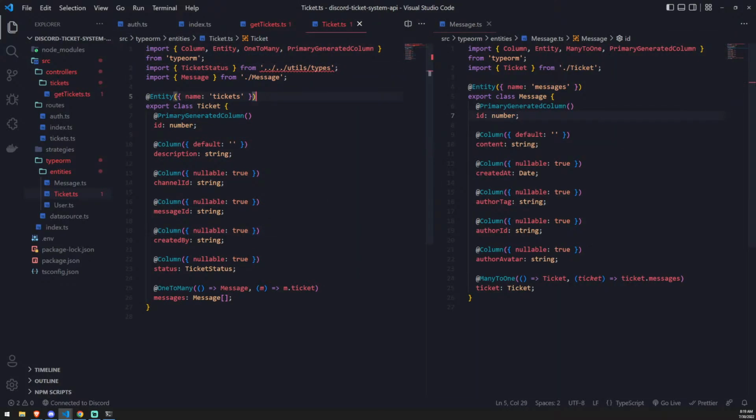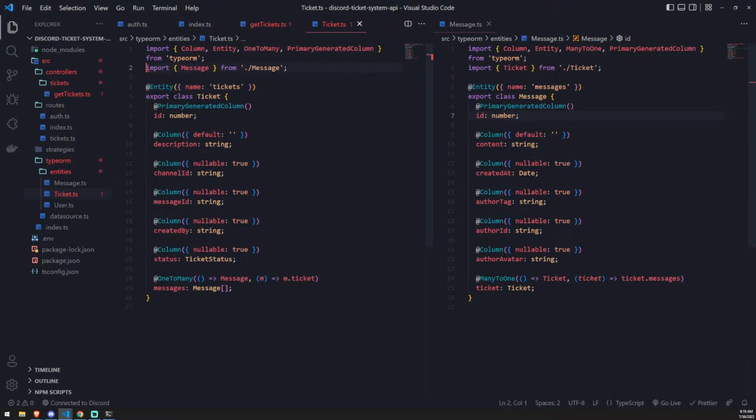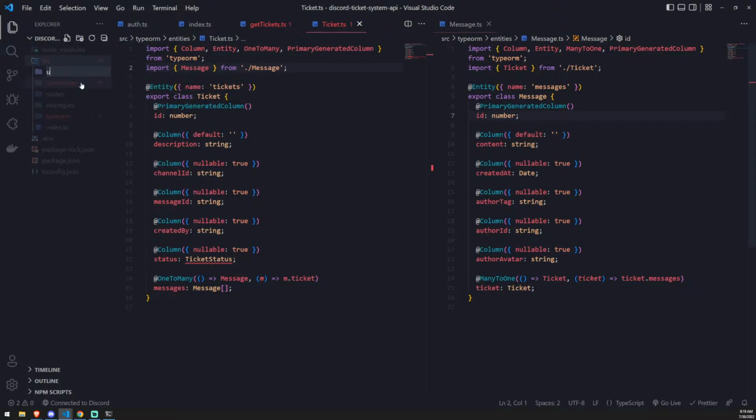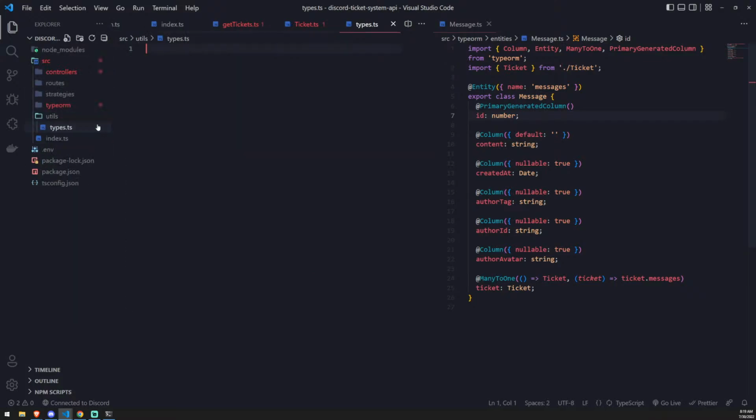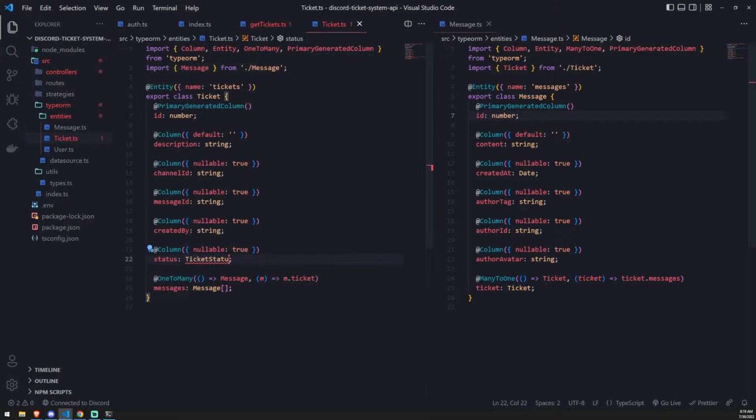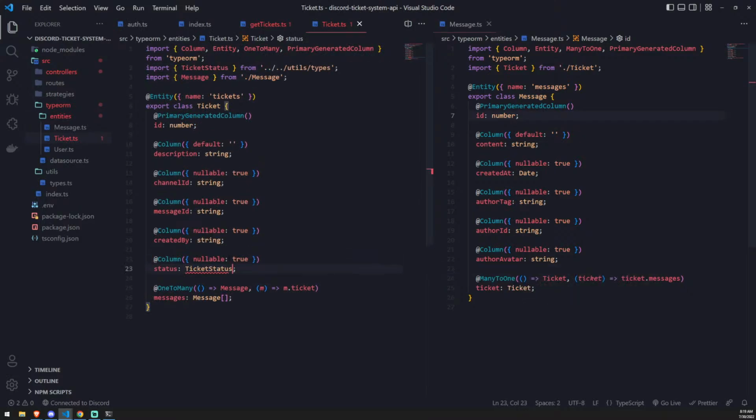Okay. And let's just go ahead and create a ticket status type. We'll do that inside the utils folder. So inside the utils folder, I'll create a file called types.ts, and we'll create a custom type called ticket status, and that's going to be opened or closed. And then we'll import that into the ticket class. And that works. Okay. And we have our messages.